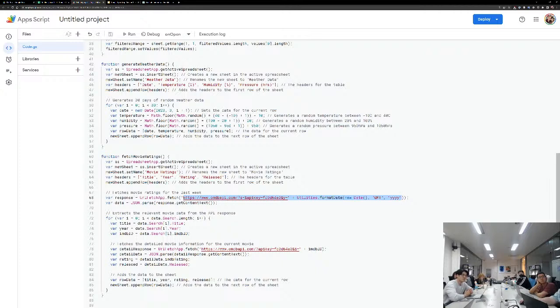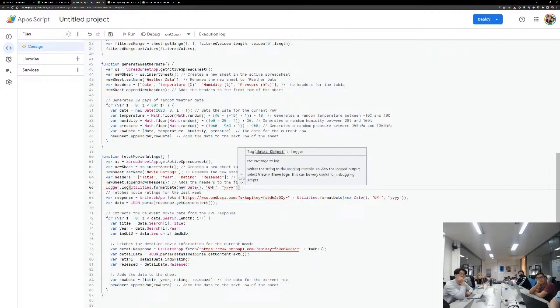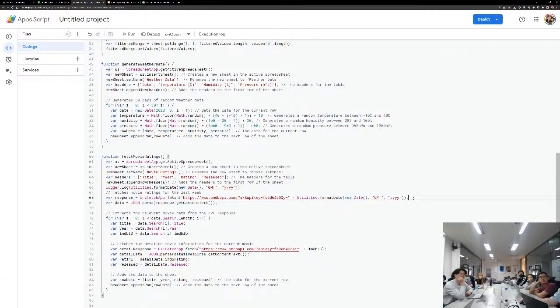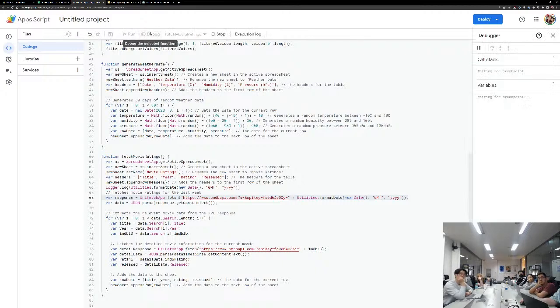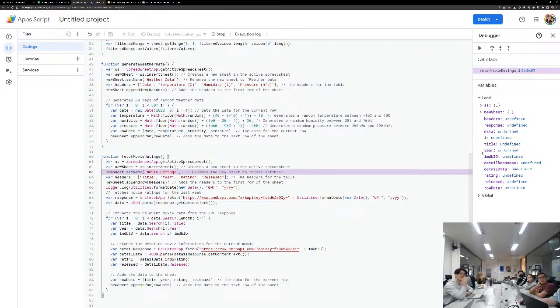Mm-hmm. What I would do then is set up a few breakpoints and then run the debugger on that function. Right. And then step through to see what the response actually is. Yeah. Like we don't know what data that is. Like we could log this real quick and see what that looks like. If you use the debugger though, then we can just step through it one at a time instead of having logs everywhere. That's not as fun. It wouldn't be JavaScript code without console logs everywhere.